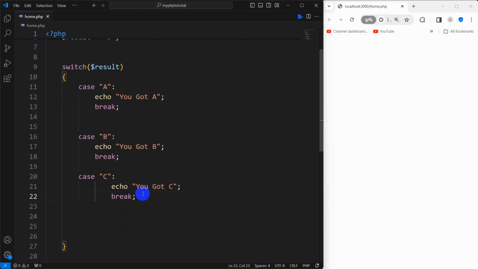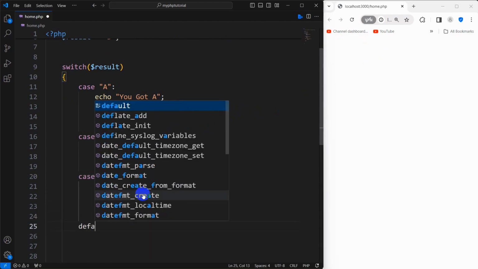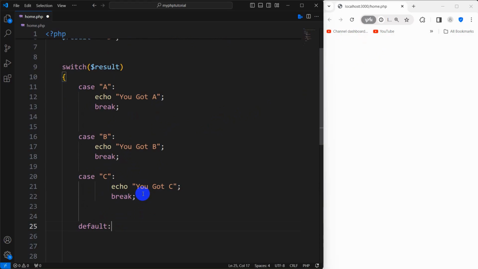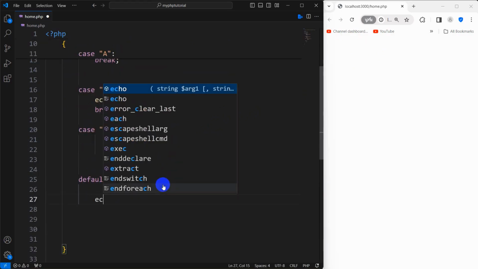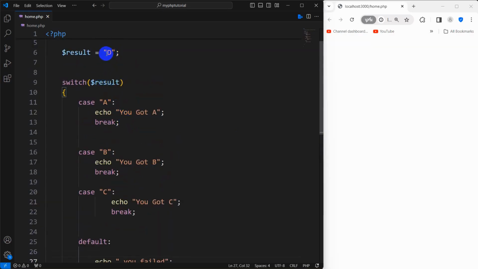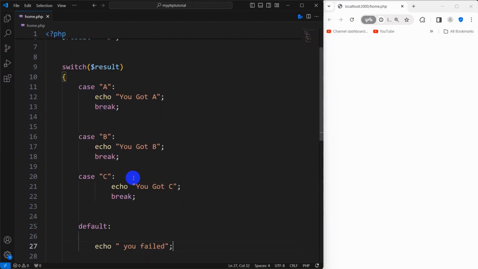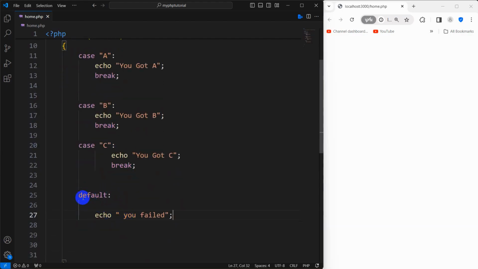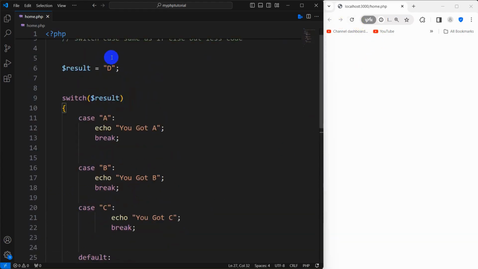So just like if else, we have a default option for switch case as well, and that is we need to say here default. We need to give a colon here, then we can just say here echo, then you can say you failed. So what will happen is that if this value doesn't match with any other case, then it will just print whatever we have in the default case. And for this default case, you do not need to give any break. So let me save it, and the value is D, which does not exist for any case. So if we now refresh, it will say you failed.